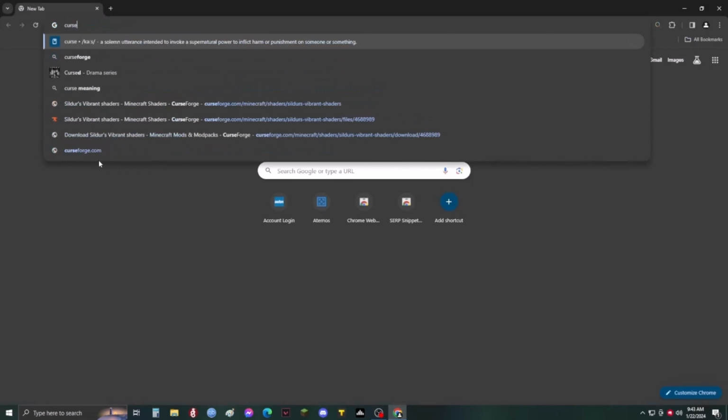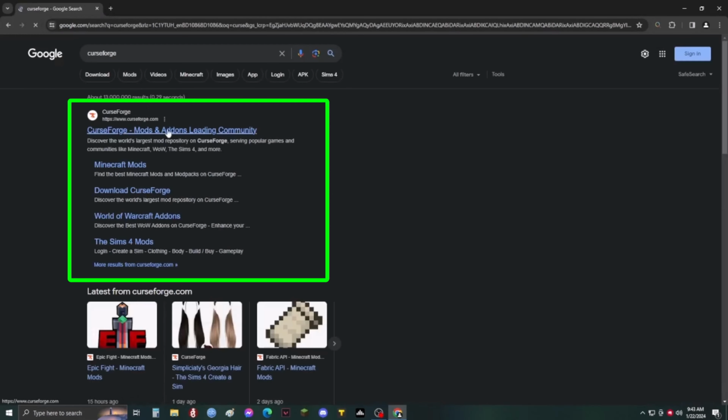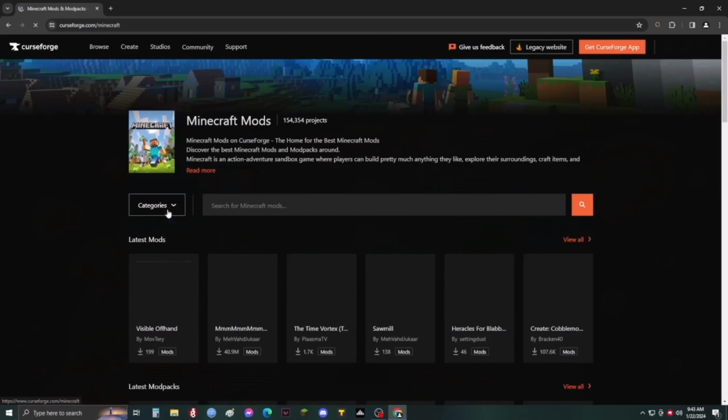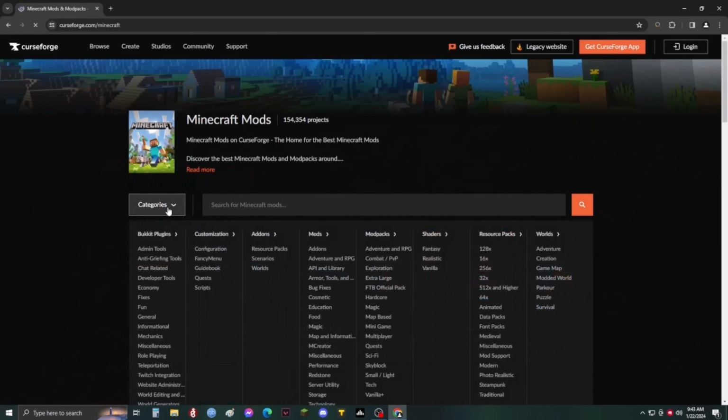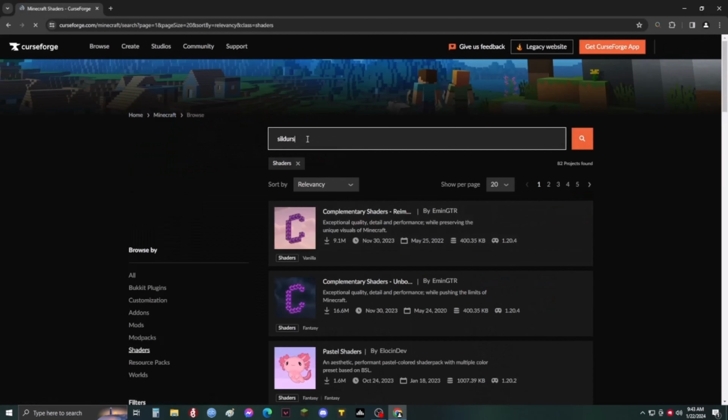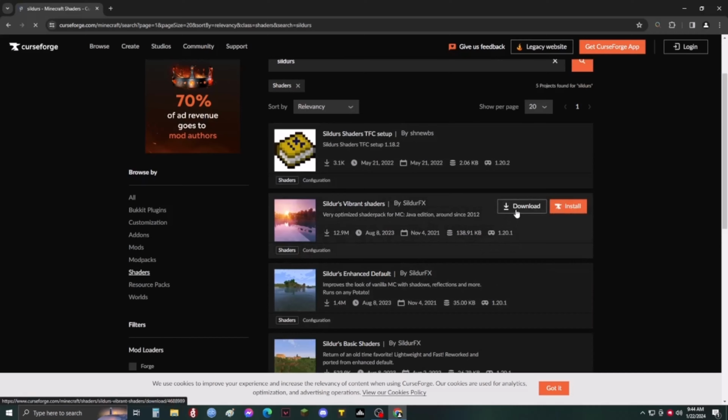Go to your browser and search CurseForge. Click on this website. Then click on Minecraft. Then click on shader from the categories option. Search Sildurs shaders and download it.